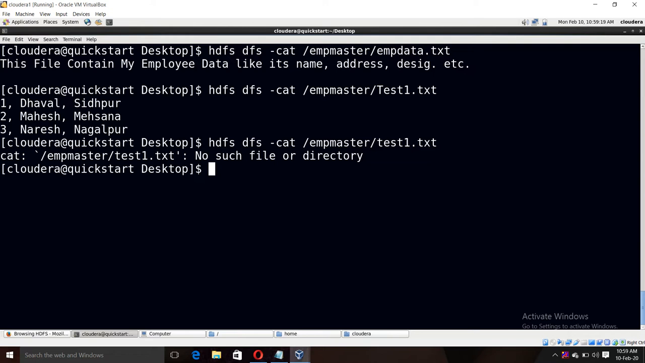Now, if I want to create an empty file, I do not need to copy that file from the local machine to the Hadoop cluster. I need to create that empty file directly on the Hadoop cluster. So how can we create it?